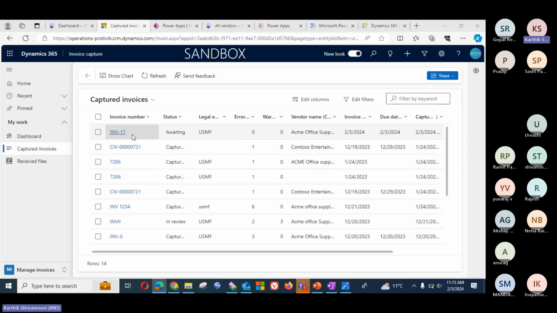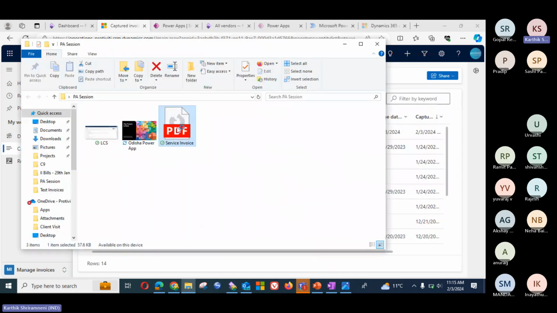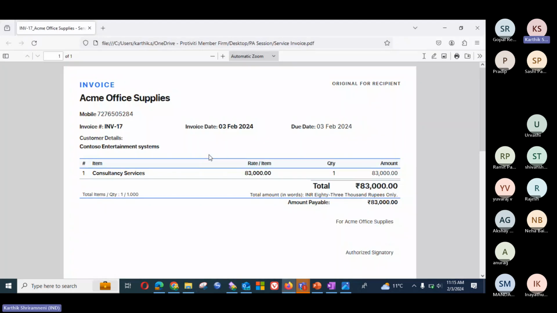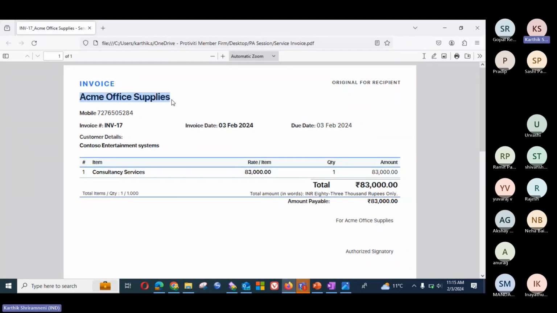So this is INV 17. I'll just open the service invoice PDF for you. This is the service invoice. This is the vendor. Okay, this is the customer. Contact center is the customer.